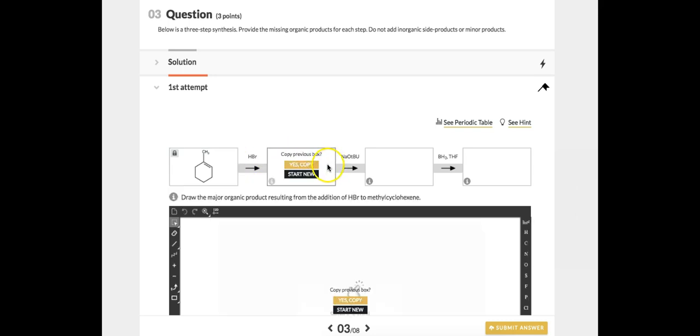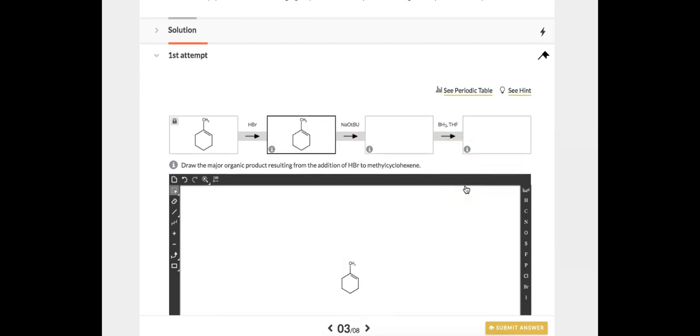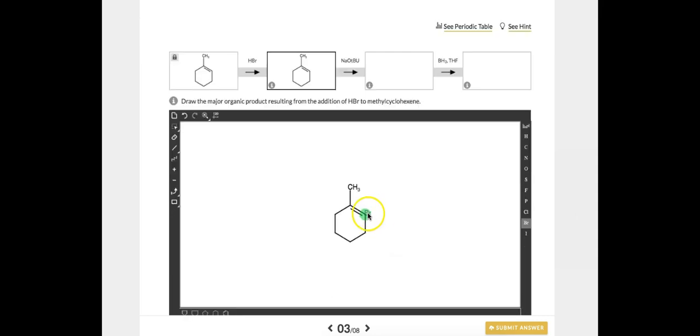Now when we select the first box, because it was blank, we have the option to either draw the structure from scratch or copy what was in the previous box. This makes it much quicker for students to draw so that they can really focus on understanding. I'm going to go ahead and put in something incorrect, and I'm going to copy and paste that into the next step. You'll see that I'm going to get feedback on my incorrect work in that step.